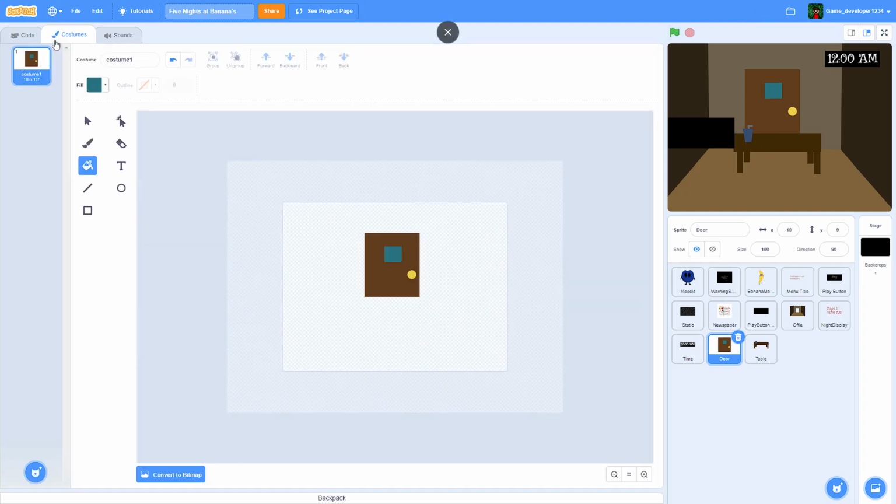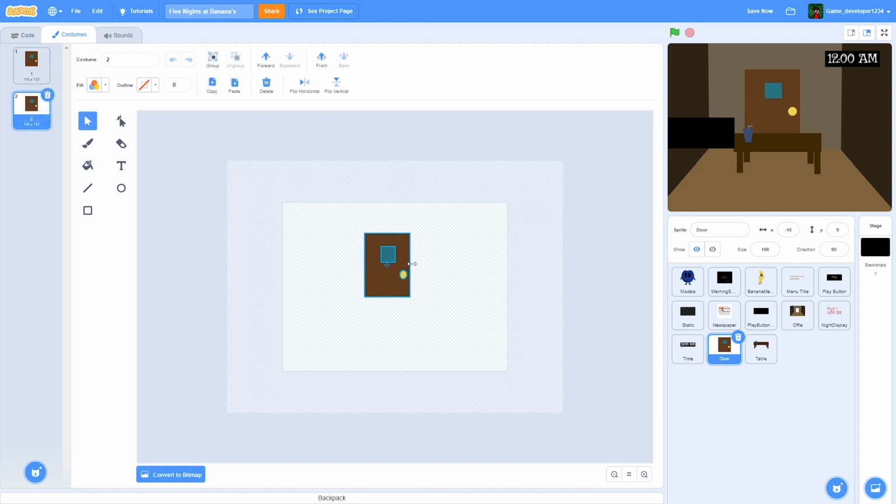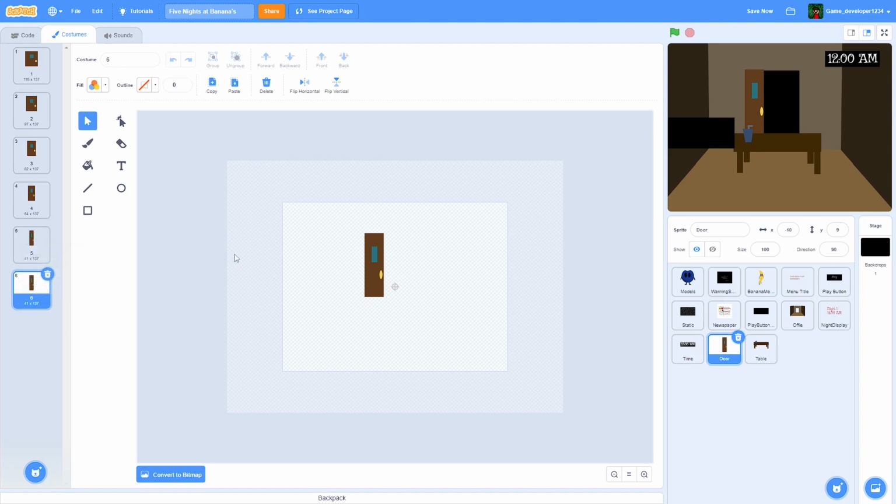Also, we need an animation for the door opening. So I'll go ahead and call this one. I'll duplicate this. And then I'm just gonna shrink this. So go like that. Duplicate that. Bam. That. Bap. Basically, I'm just making it look like the door's opening to the side. And then I'm gonna delete this stuff.